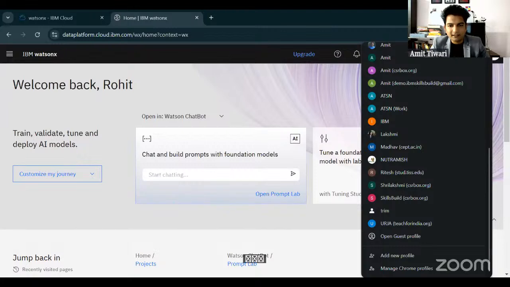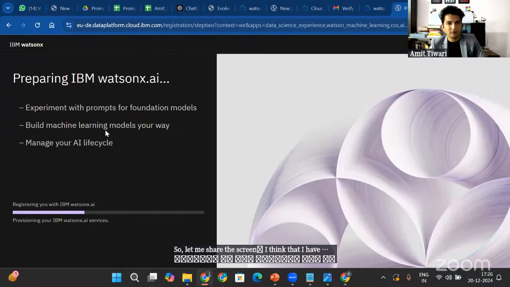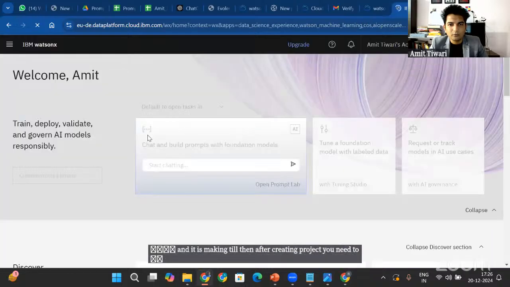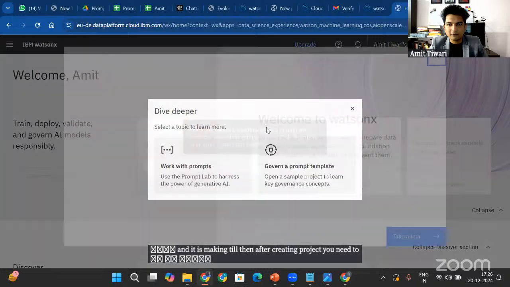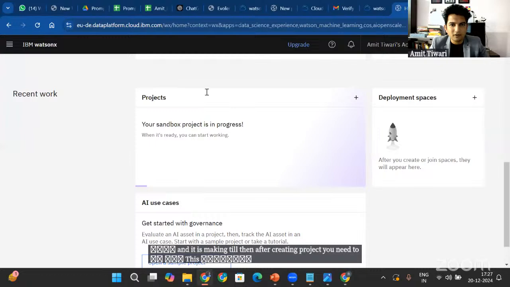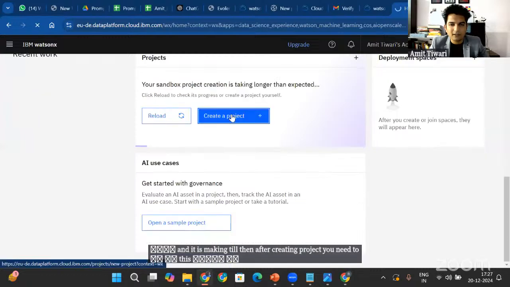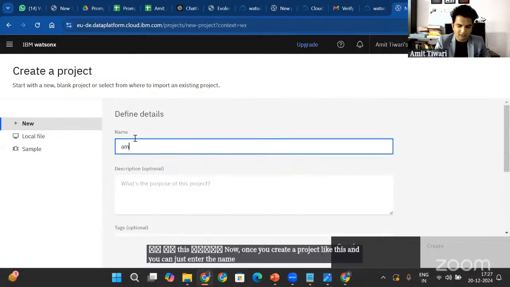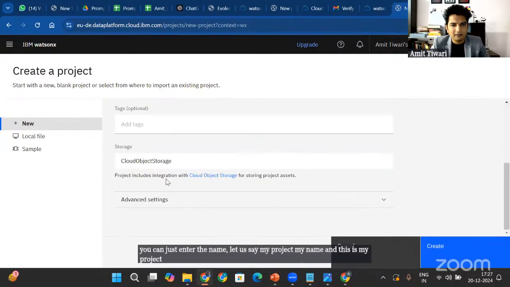So let me share the screen. I think I have stopped screen sharing. I have used another ID to log in, and it is making IBM Watson X AI right now. Till then, after creating a project, you need to go to this. You cross this and you need to create a project, and it is in process. Once you create a project like this, you can just enter the name, let's say my project, and then just click on create.